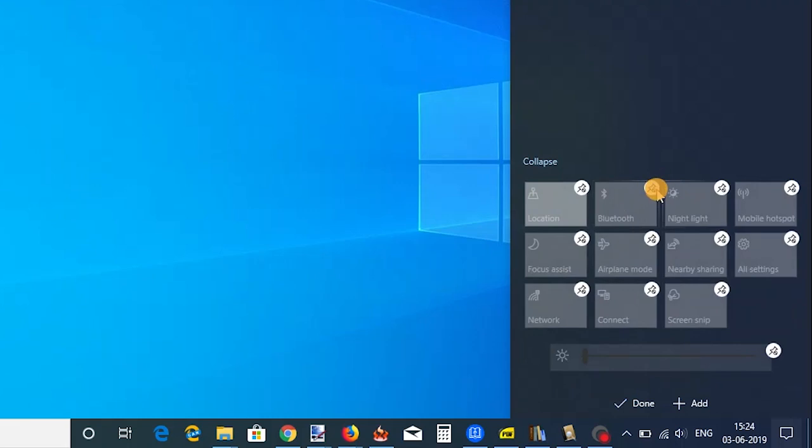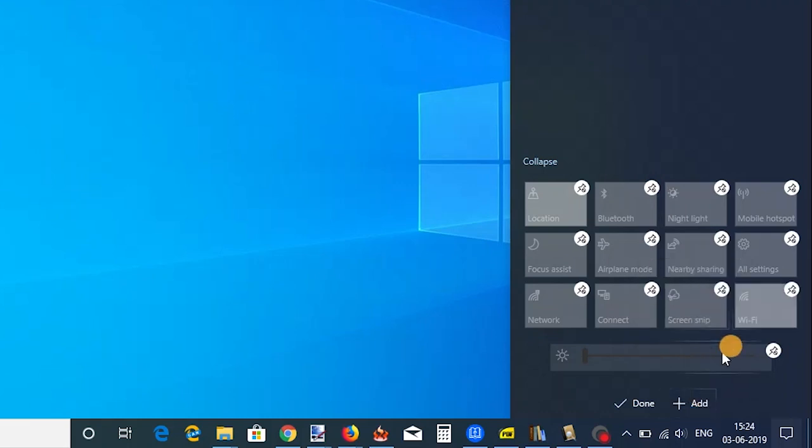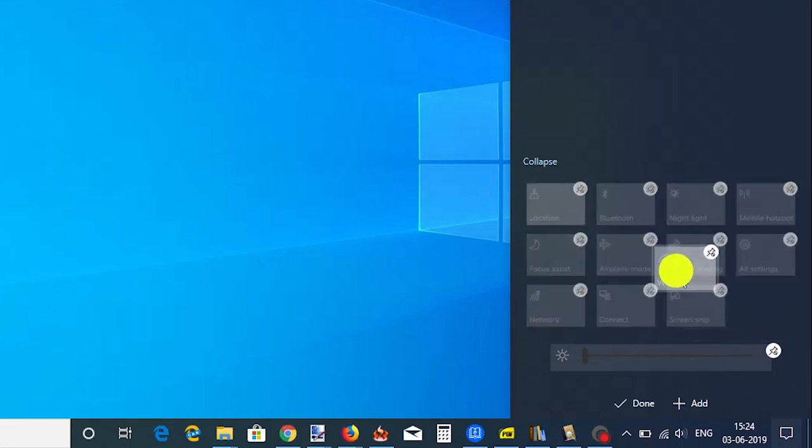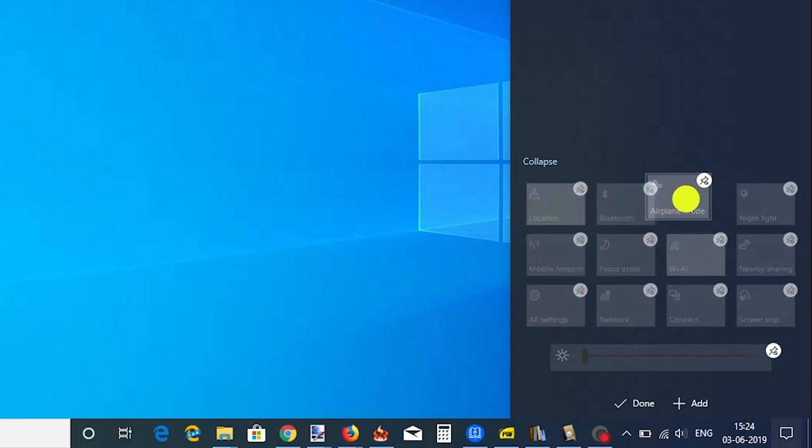To add a toggle, click the Add button and you will see a list of the quick actions that you can add. While the toggles are in edit mode, you can also change the order they appear in. Simply drag and drop the button where you want to position it. That's it guys, this is how you can edit quick actions.